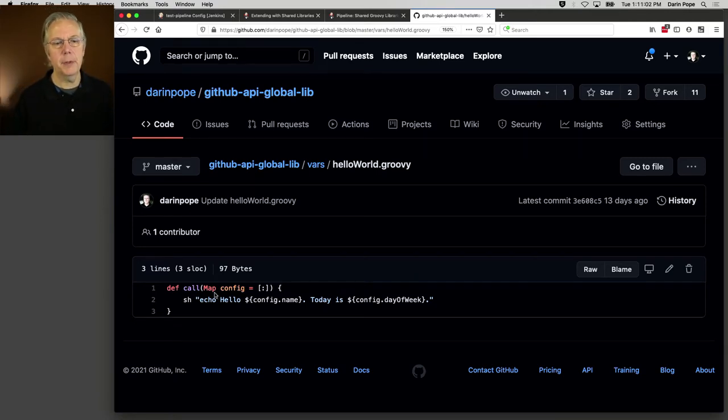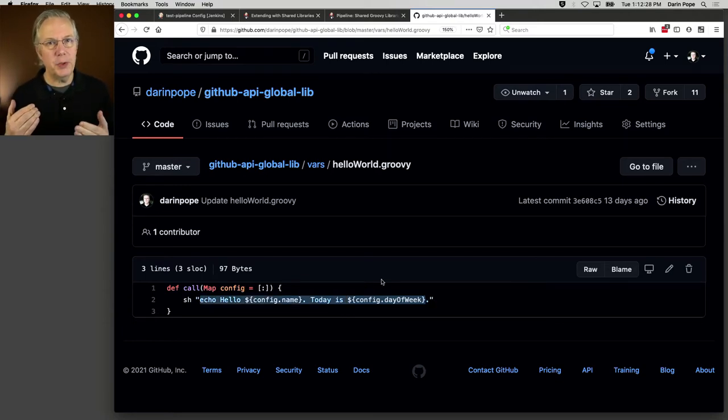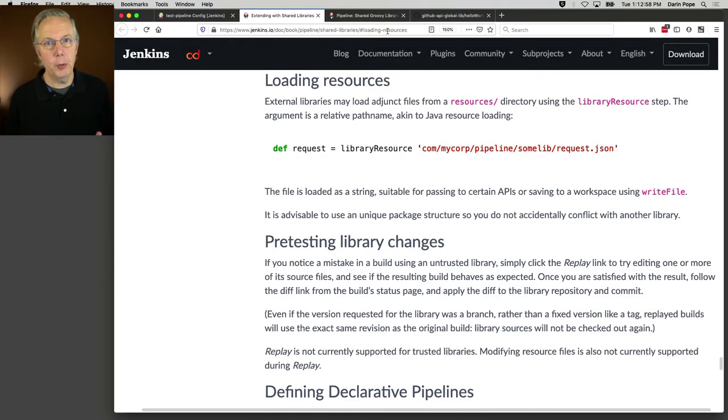But as a quick recap, we have here helloWorld.groovy inside of the vars directory, and we were calling sh echo hello config.name today is config.dayOfWeek. The way that we're going to do this is we're going to put this bash script that we're going to be creating into the resources directory. In the previous video, we went through the documentation all around the shared libraries, and this is the one section that we didn't dig into a whole lot because this video I knew was going to be arriving soon.